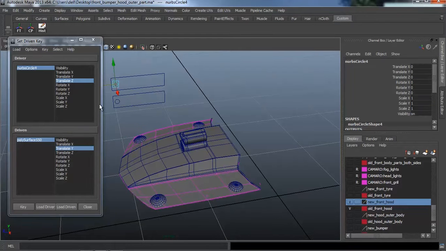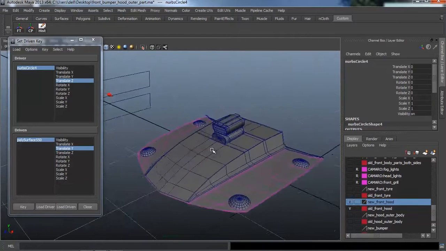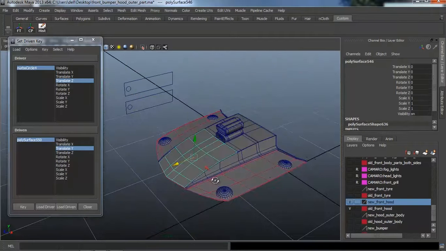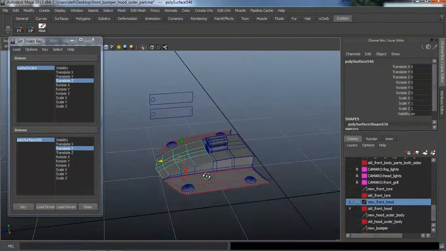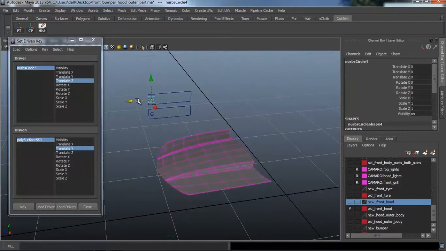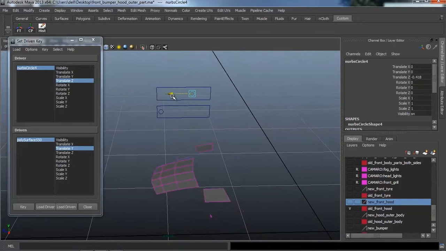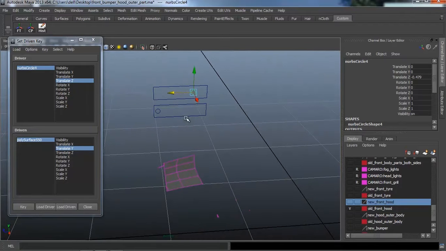Now let's select the middle part of the hood, this one. This part goes off the visibility in the end. So what we can do is we'll keep the object hidden till this point.